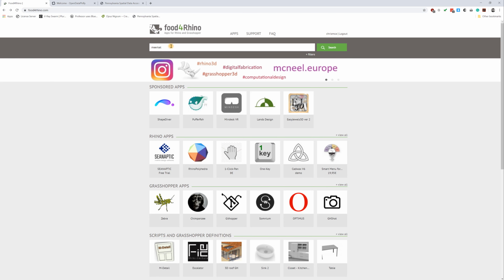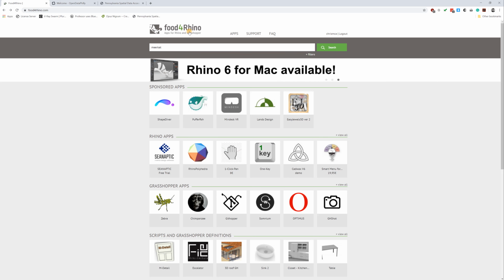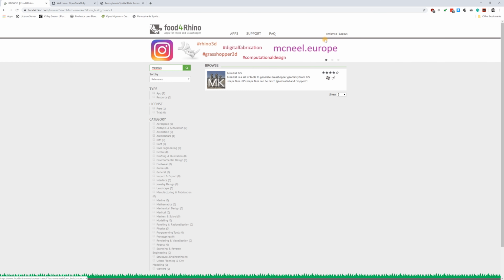One thing we're going to need is a plugin for Grasshopper. Grasshopper is a plugin for Rhino. It's part of Rhino 6 now, but it's called Meerkat. And if I go to Food for Rhino, that's foodforrhino.com, I can find this plugin really easily. You'll need to make an account, but it's free to download.